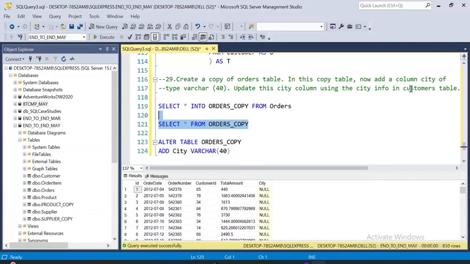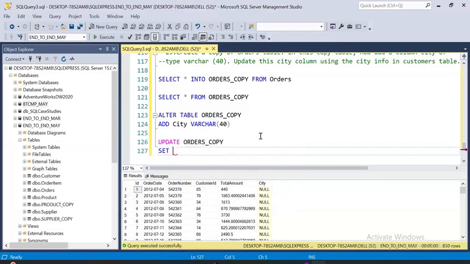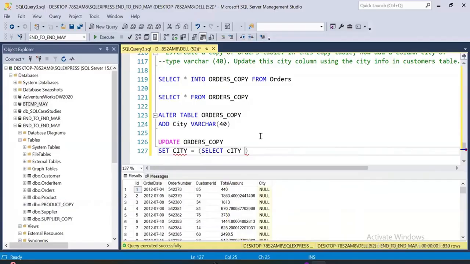Now update the city column using the city info in the customer table. So what you have to do is you have to check the customer ID in the customer table, which customer ID belongs to which city. So I can say update orders copy set city equals to subquery select city from customer. So if I say select city from customer, what it will give me?